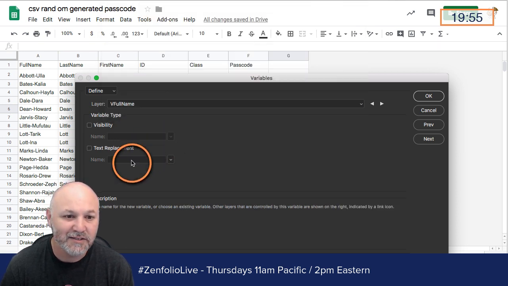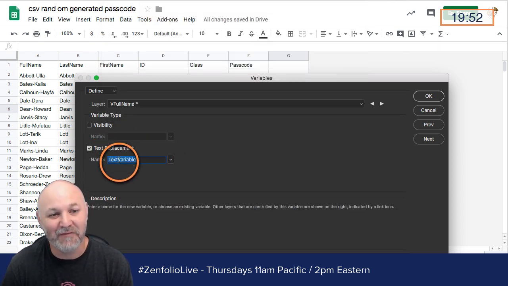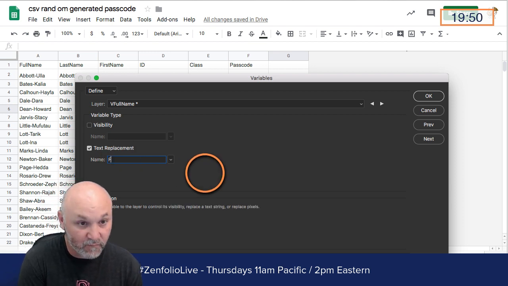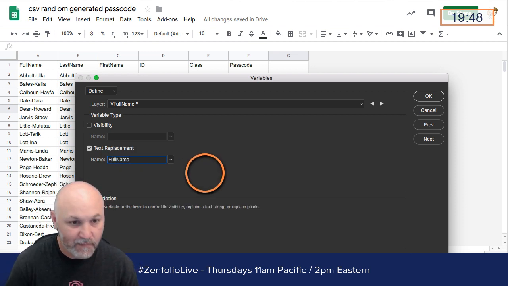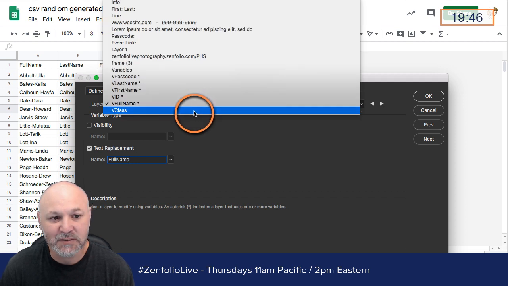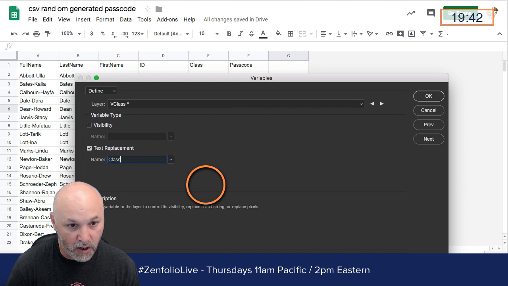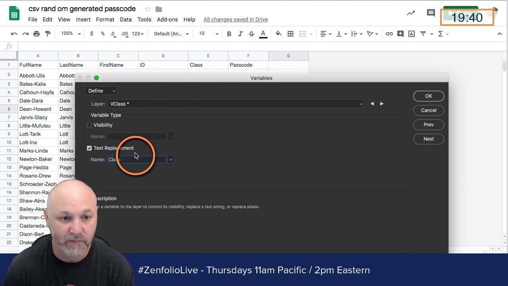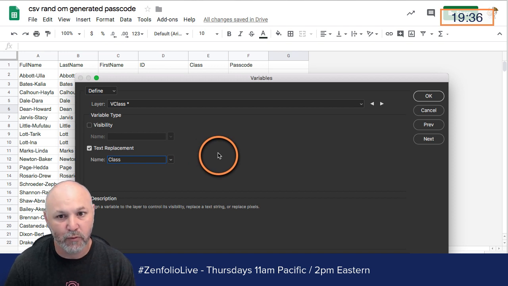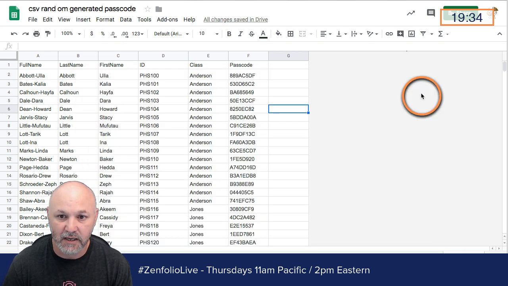So this is going to be the full name variable. So I'm going to say full name. And then the last one is class, text replacement variable, and class. So all of our header rows were used as variables. All the names match. That's really, really important. So then you're going to hit OK.